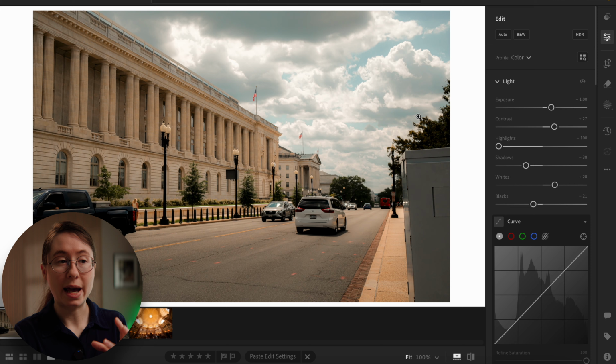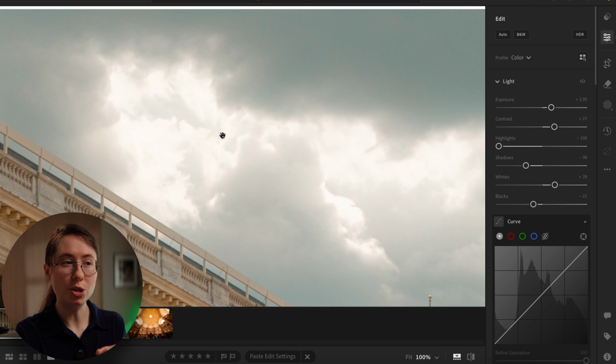I'm able to bring them back a decent amount, but you can see that there are still some areas that are kind of overexposed completely, and I can't bring back this white spot because I've lost that information because I've baked that into the photo a little too overexposed. So I can bring it back a lot, but not all of the way.